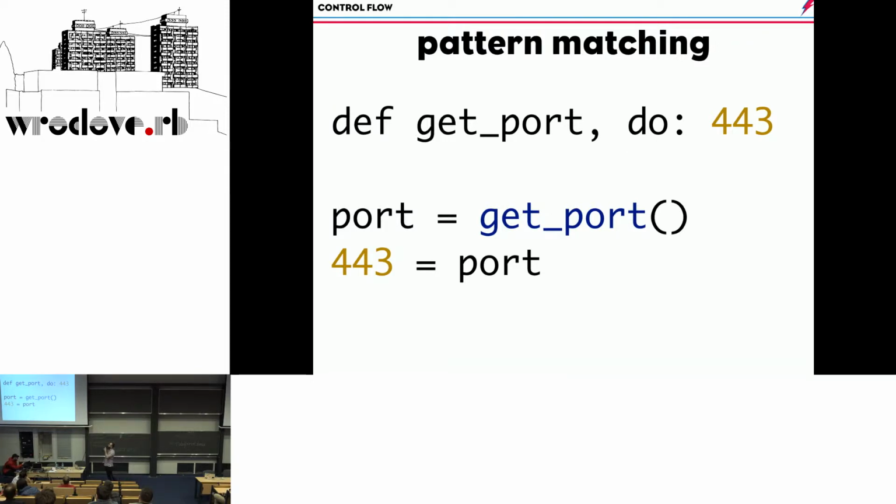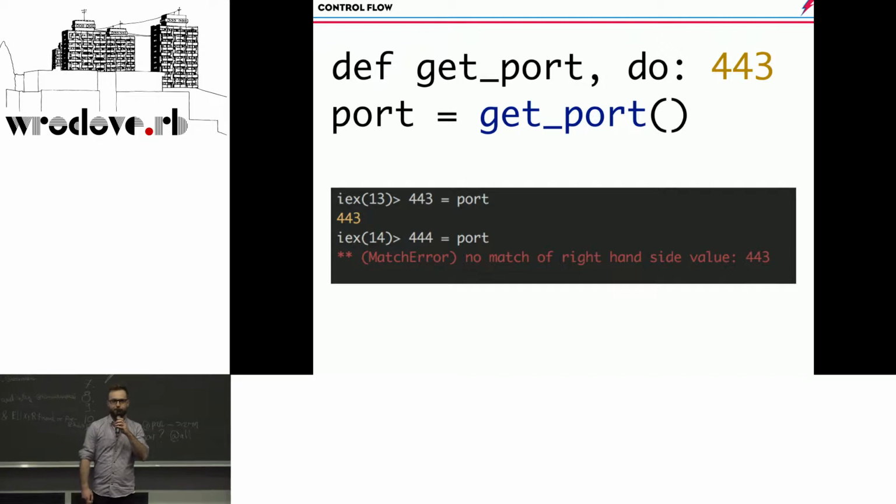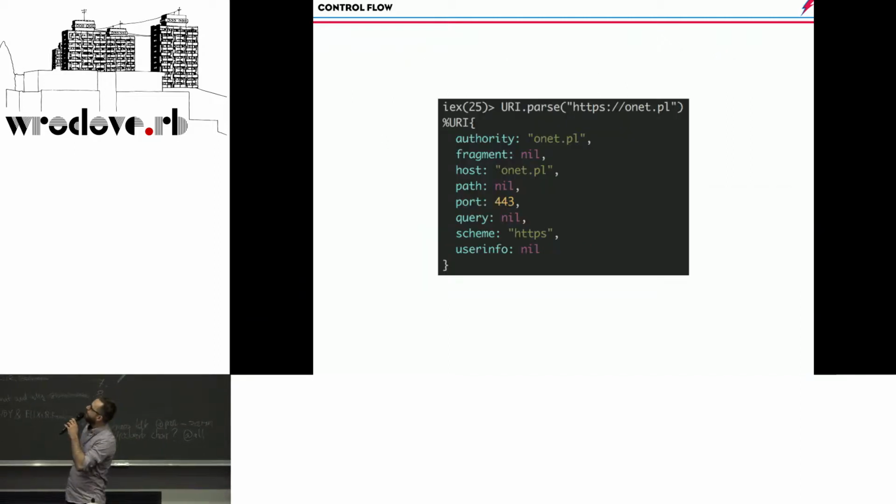And the equal sign is not really an assignment operator. Even if it quacks like a duck, it's really a match operator. So you can see that it can match to 443 in this case, but again, will fail if you try to match it with anything else.